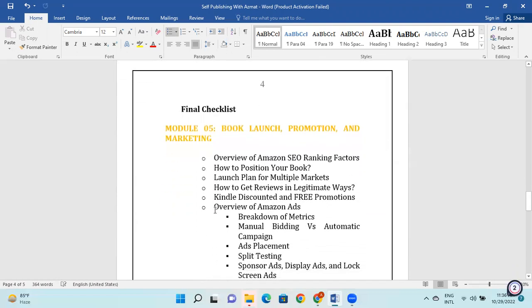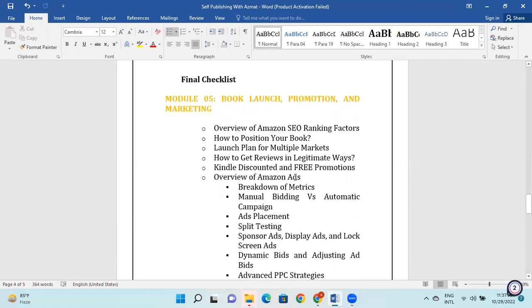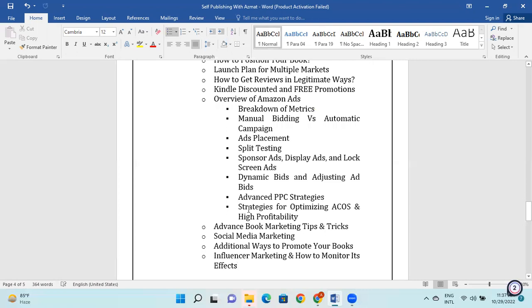And next module number 5, book launch, promotion and marketing, overview of Amazon SEO ranking factors, how to position your book, launch plan for multiple markets, how to get reviews in legitimate ways, Kindle discounted and free promotions, overview of Amazon ads, breakdown of metrics, manual bidding versus automatic campaign, ads placement, split testing, sponsored ads, display ads, and lock screen ads. And next one is dynamic bids, and adjusting ad bids. And next, advanced PPC strategies for optimizing ACOS and high profitability.